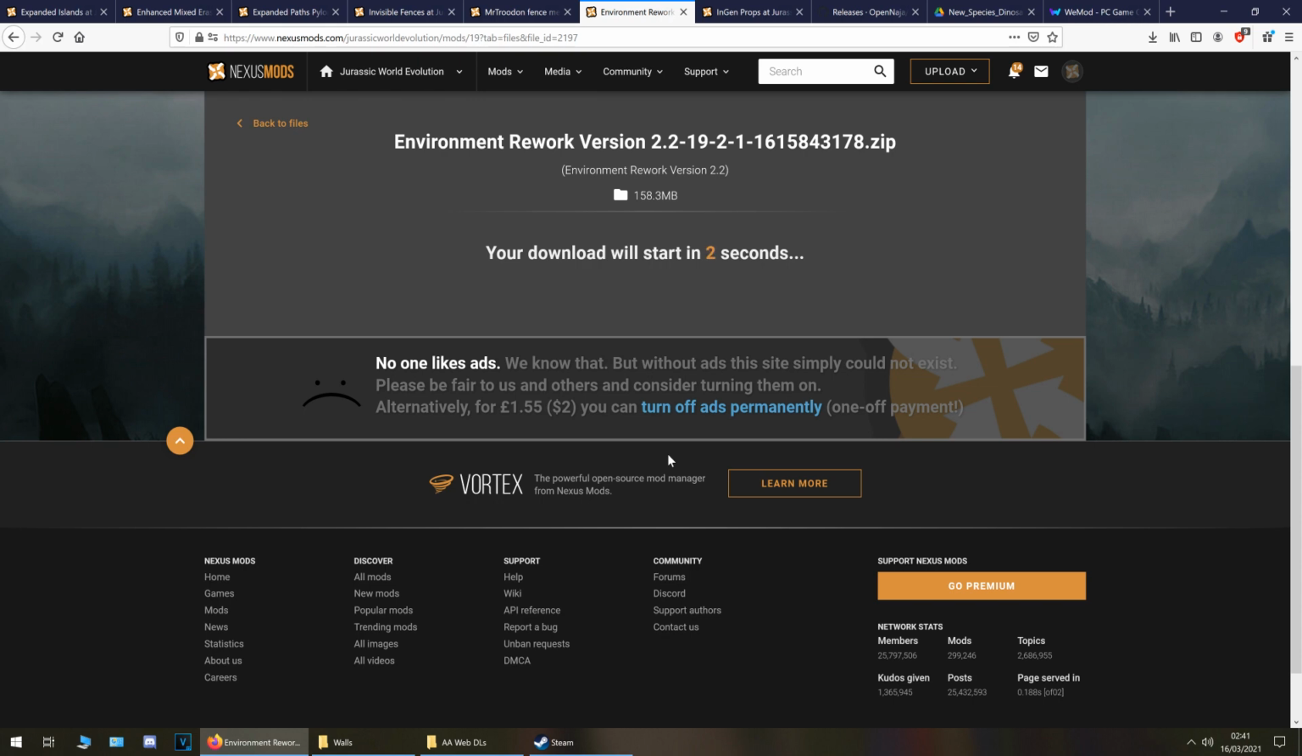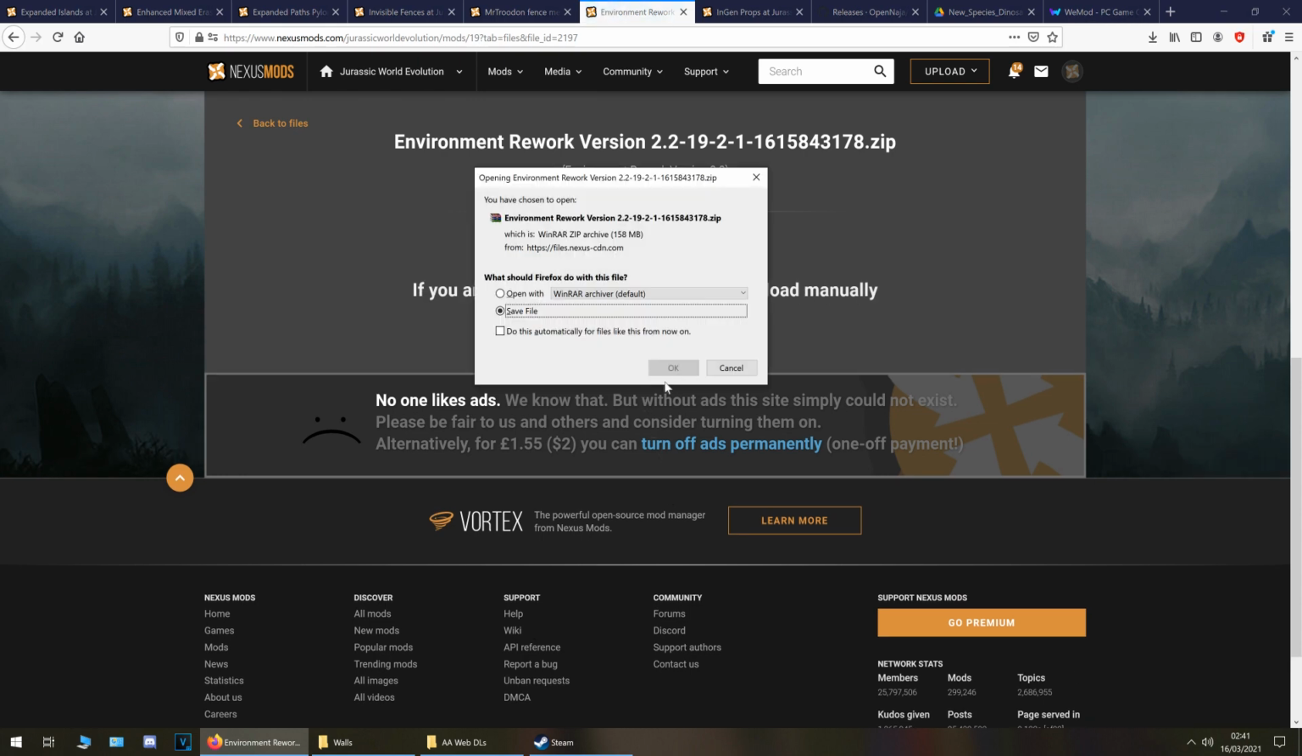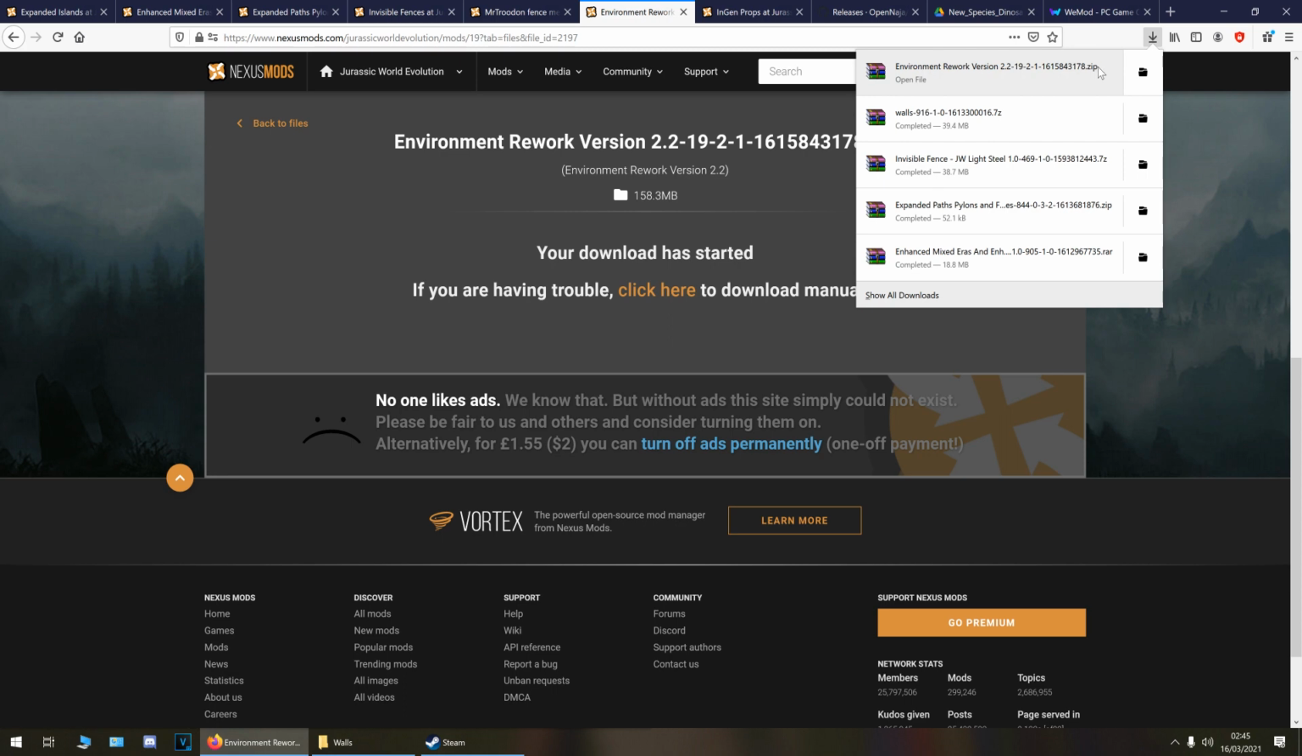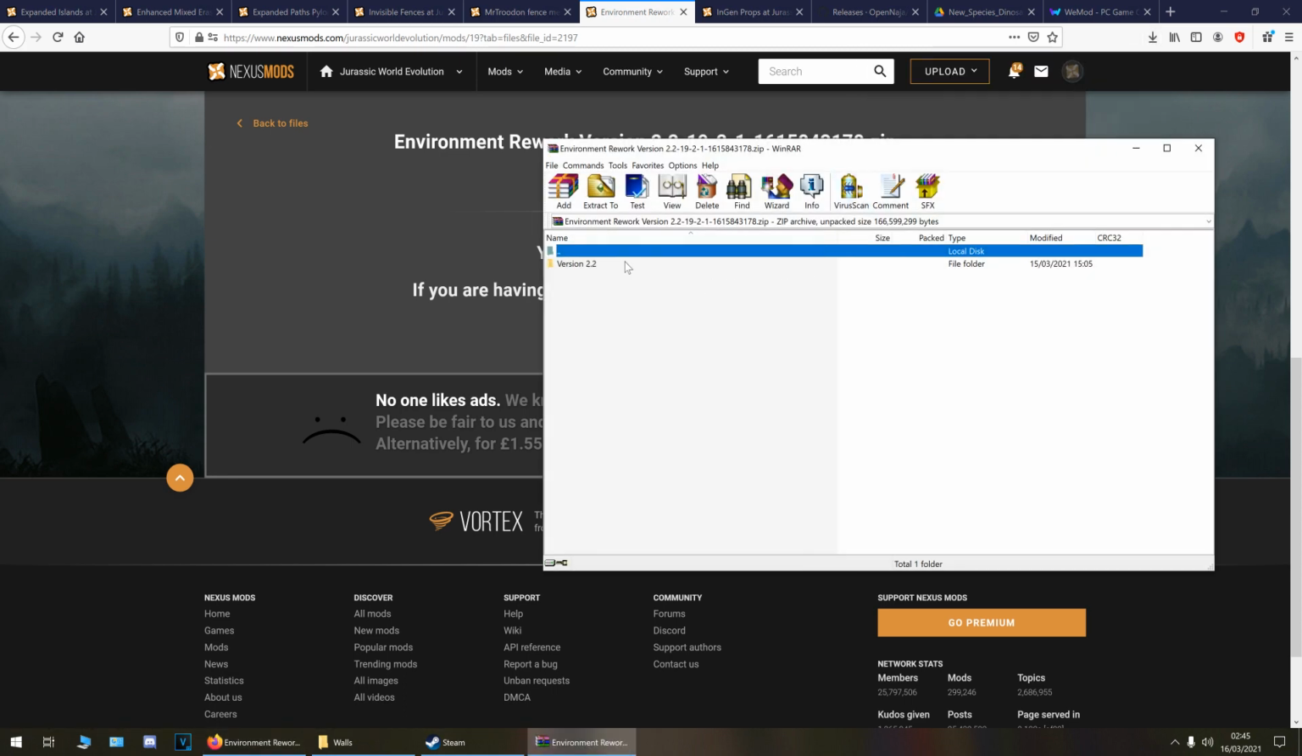You know how it goes, the top option, and hit the save on that, and I'll come back to you when that's downloaded. Okay, so that is in. I'm going to show you how to install this one right now. Environment Rework version 2. Let's have it.